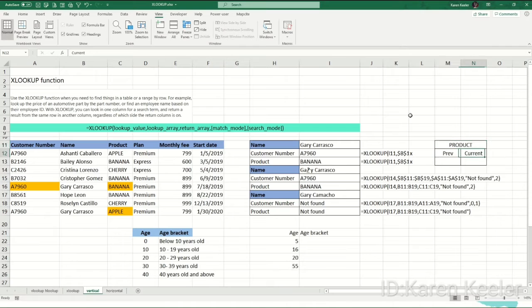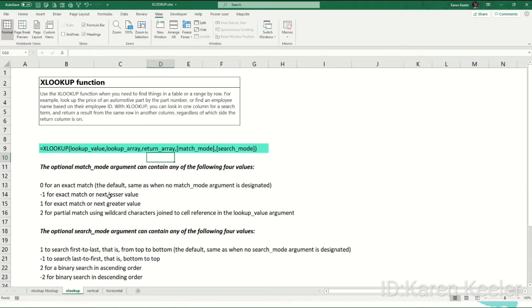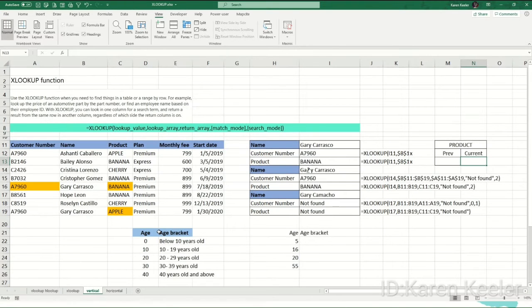Okay, why do I have here product previous and current? Remember, in one of the syntax or the options that we can use is the search mode argument, that is searching first to last, that is from the top to bottom, which by the way is the default search mode. And then there's also the last to first. Remember, when you are using VLOOKUP, we would normally sort our data so that when it sees the lookup value that you are looking for, it will return the first result as it encounters that lookup value.